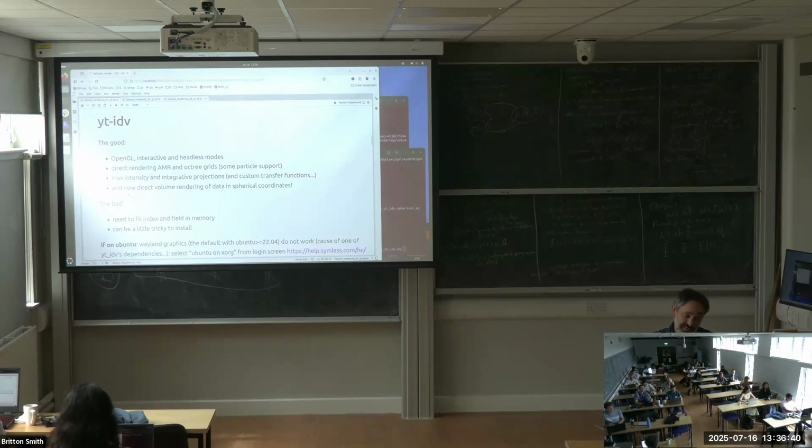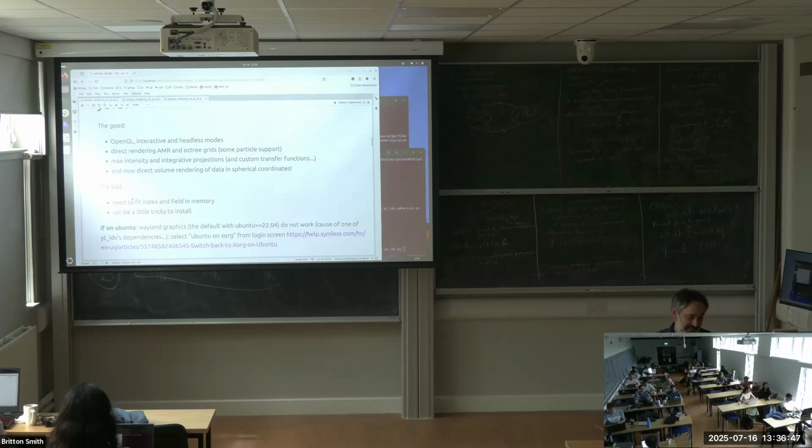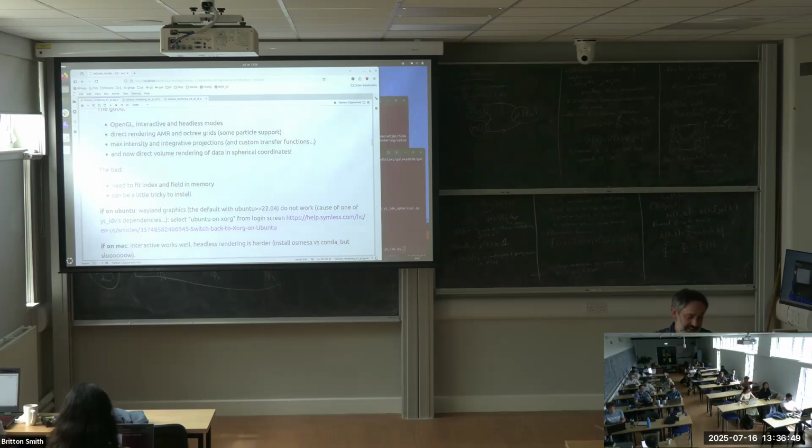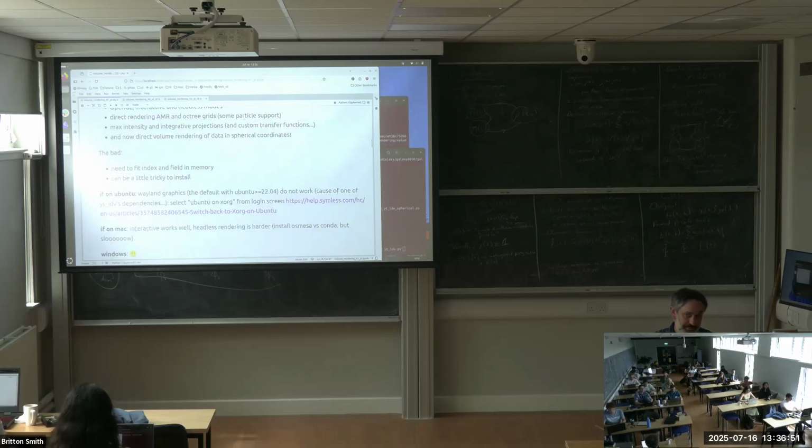And then most recently, you can now do direct volume rendering of data that's in spherical coordinates, which is an example of that. You do still have to be able to fit your fields in memory, so you're still limited to smaller datasets maybe. And then it can be a little bit tricky to install.